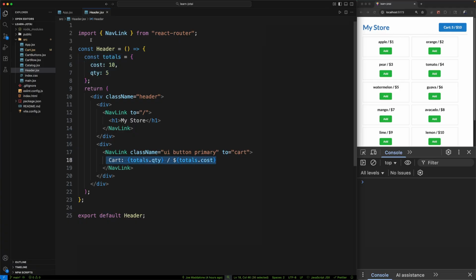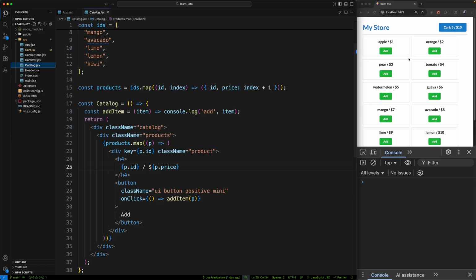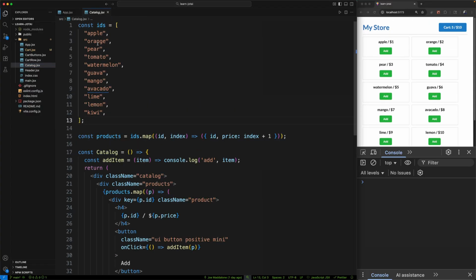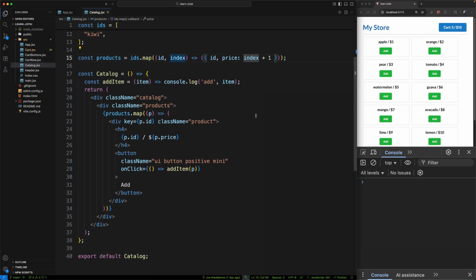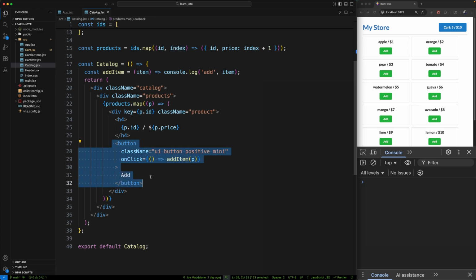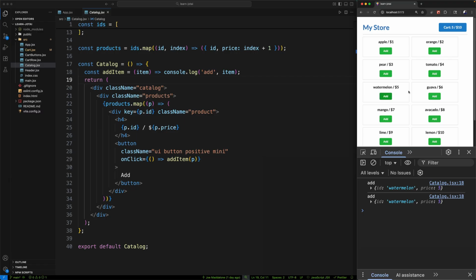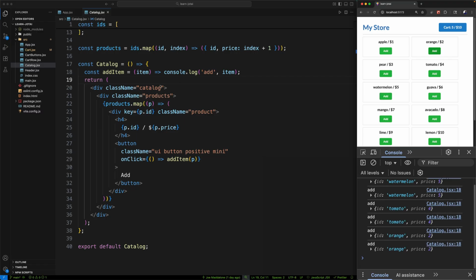button. And if we take a look at catalog, which is the page we're on right now, got a mocked up set of IDs which are acting as our products. I map those and give it a price that's equal to the index. And then we've got a little button down here that says add. It just calls this mocked up add item. So when I click on these guys, it just logs that out.